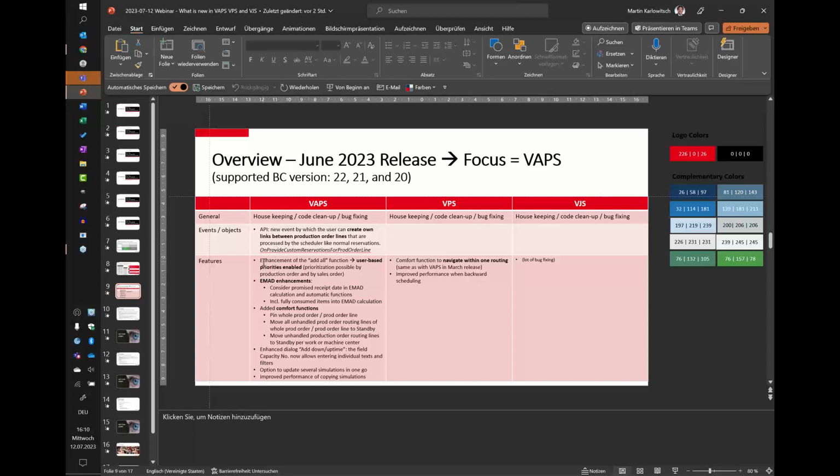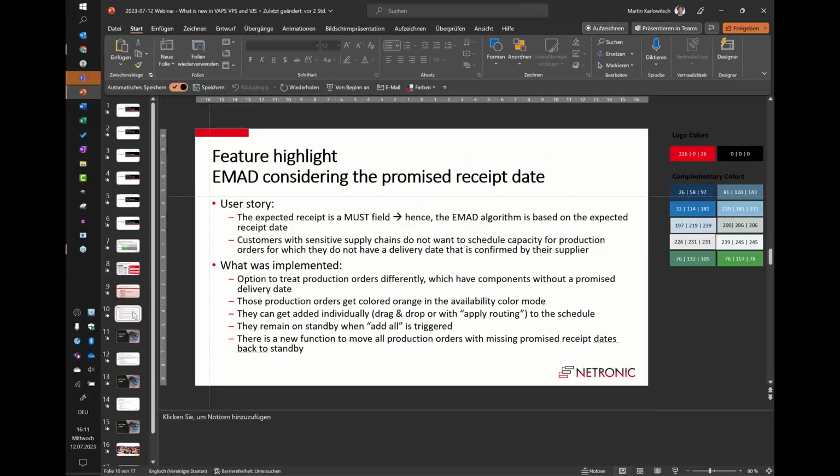But the other things are features that I can show you, and I listed them for the sake of completeness, all of them. But in the demo in the next couple of minutes, I will focus on those that are marked in bold here. And I will start with a feature that we added, and this is related to the functionality that we call EMAT. EMAT stands for Earliest Material Availability Date.